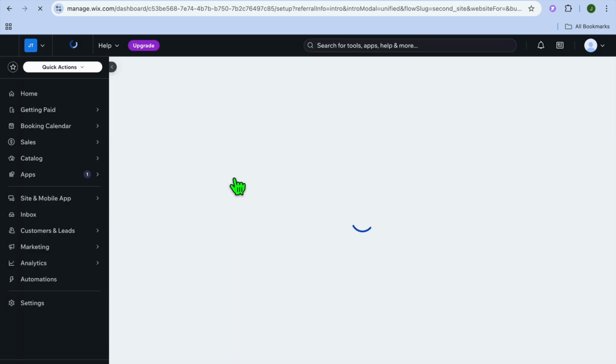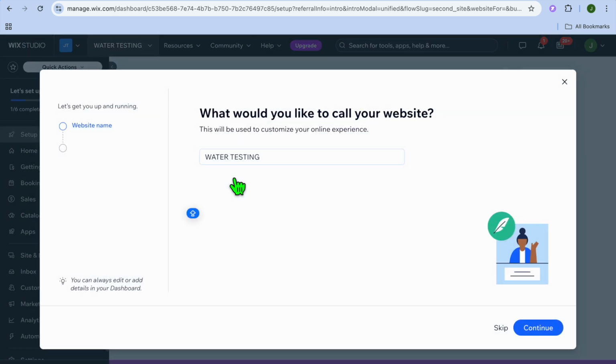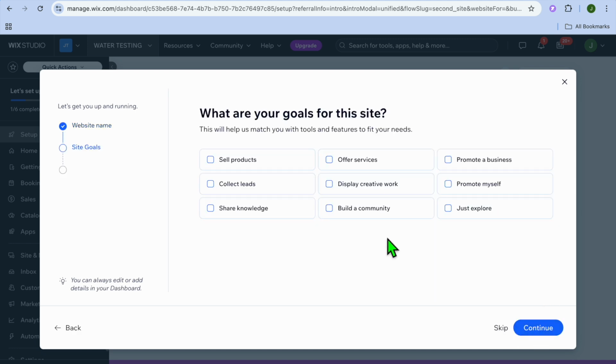On your dashboard, you'll be able to add in your business name. So you could type in the business name right here. So for example, I'll just type in Asbestos. Then we'll tap on Continue.